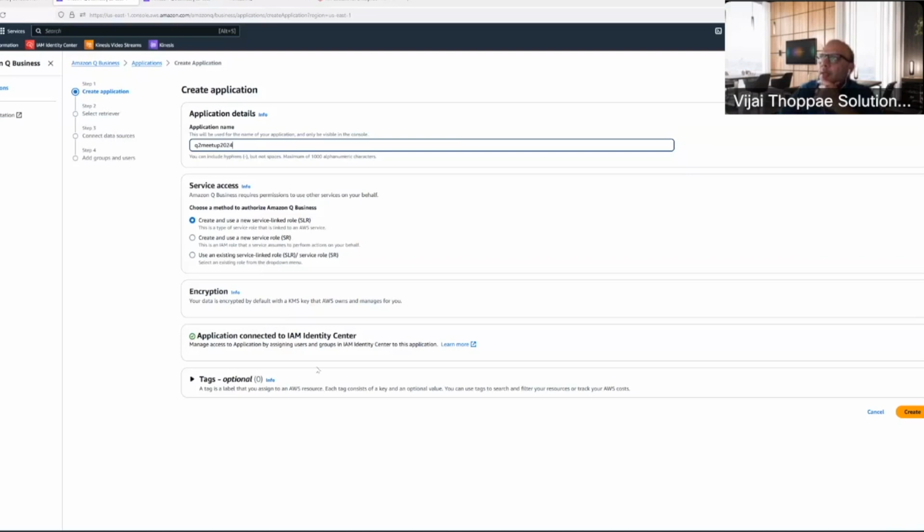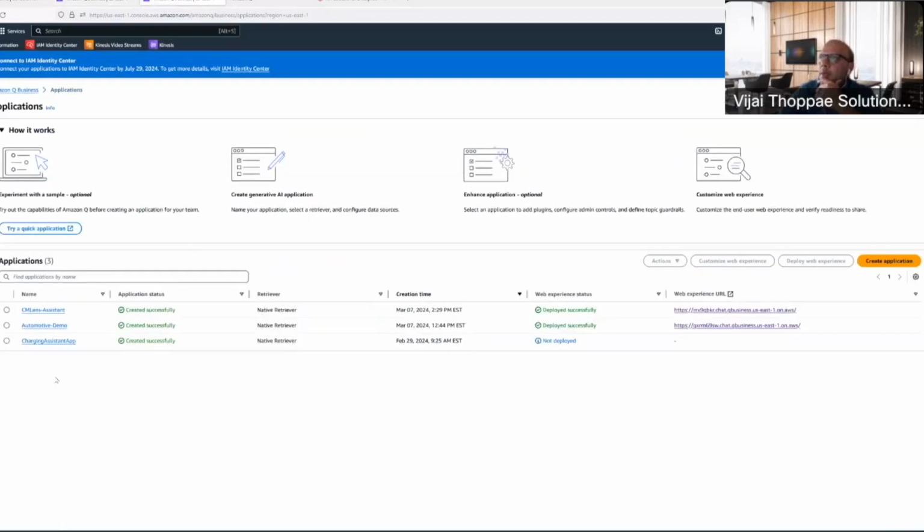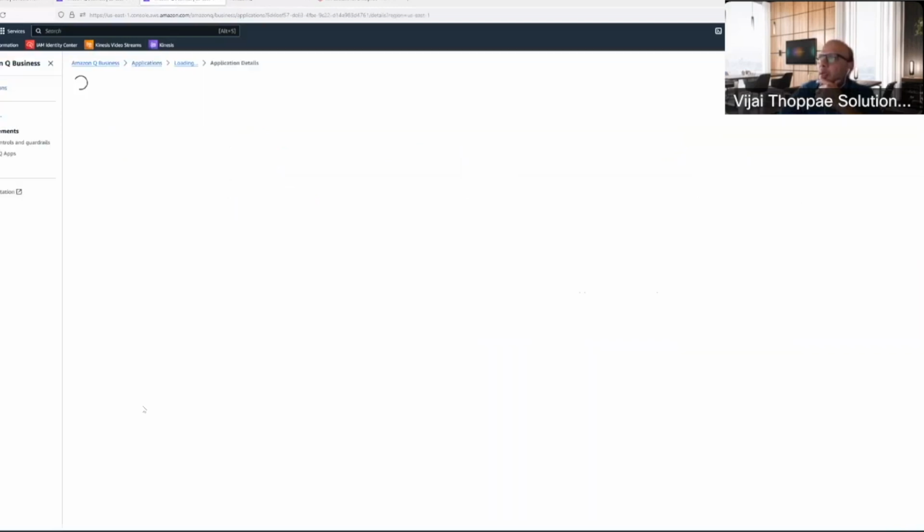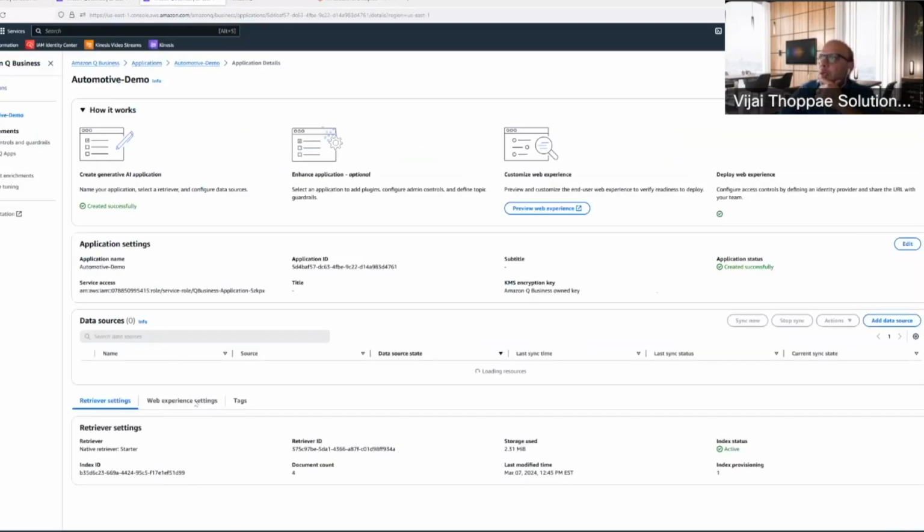So that is a simple four-step guided process. For today's conversation, I'm going to go back to my existing application, which I'm going to demonstrate today, which is the automotive demo. I'm going to click this application to show the things that I've already configured for it, which include the data sources, the retriever settings, the web experience settings, and also the name of the application and all those backend functions.